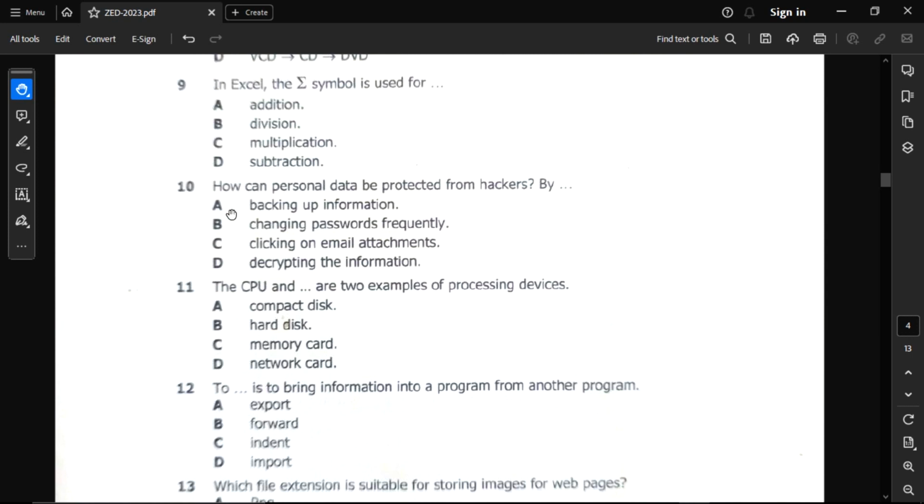Question 10 reads as follows: how can personal data be protected from hackers? Is it by backing up information, changing passwords frequently, clicking an email attachment, or decrypting the information? So what's the correct answer here? The correct answer is changing the password frequently, and I'll explain why I'm saying this is the correct answer.